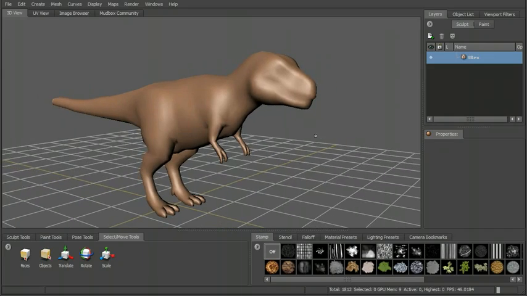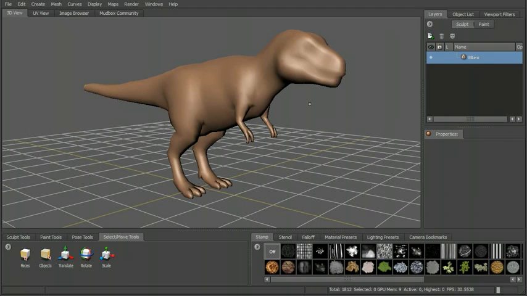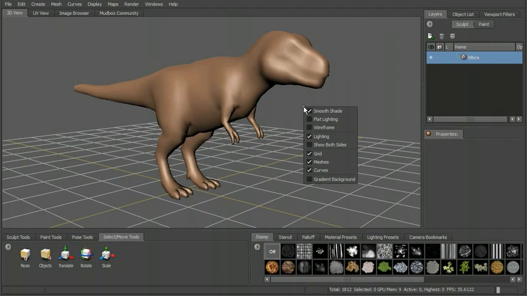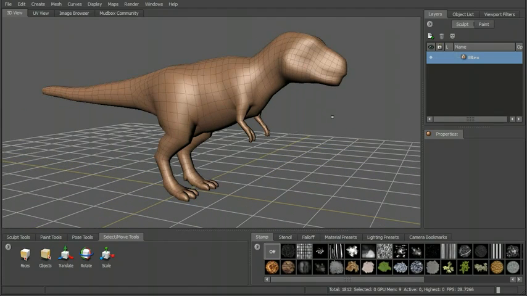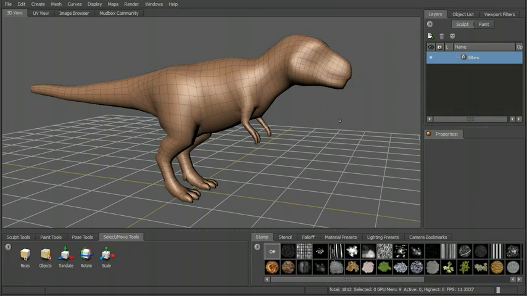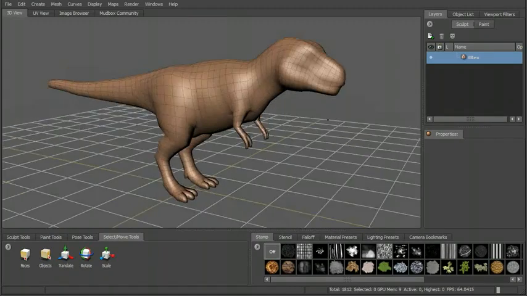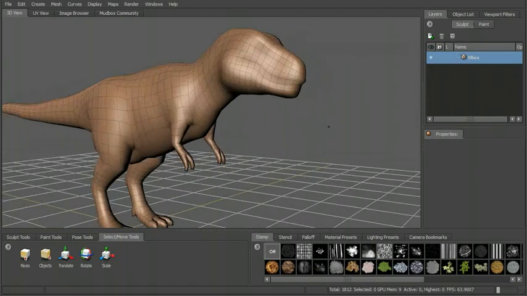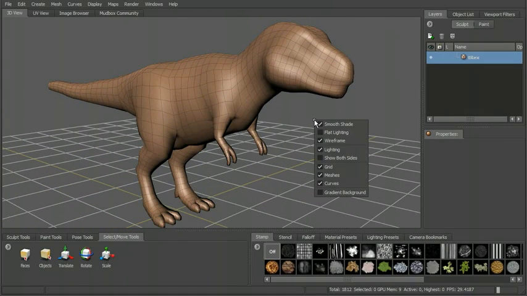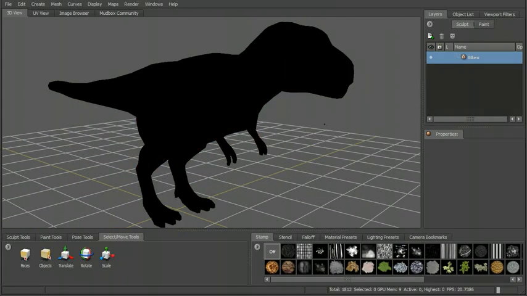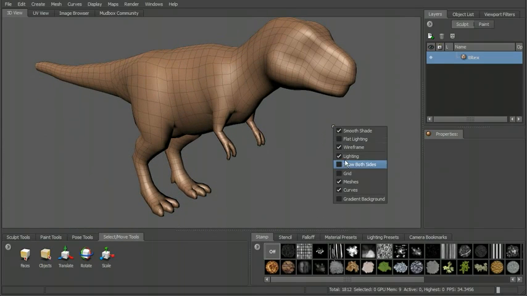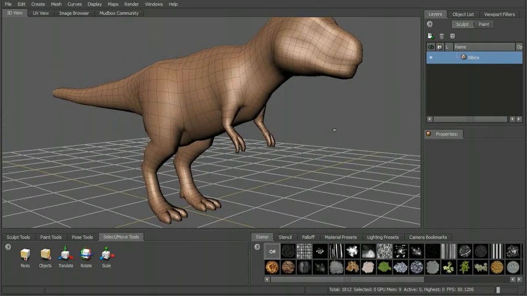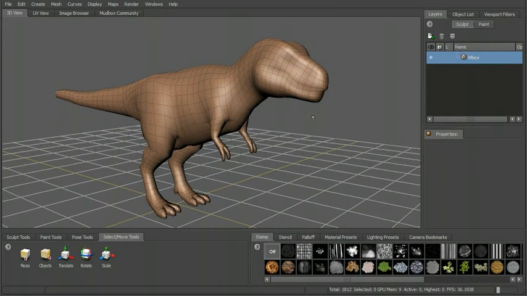Now there are different ways that we can look at this geometry. If we right-click here in the view, we can see that we have smooth shade on. If we want to just view the flat lighting, we can turn that on. If we want to view the wireframe, we can turn that on. We can also hit W to toggle that, and that will show us the wireframe. So you can see he's a fairly low resolution mesh. We can also choose to turn the lighting off, and we can turn the grid on or off. So there are a number of different options for displaying our geometry.